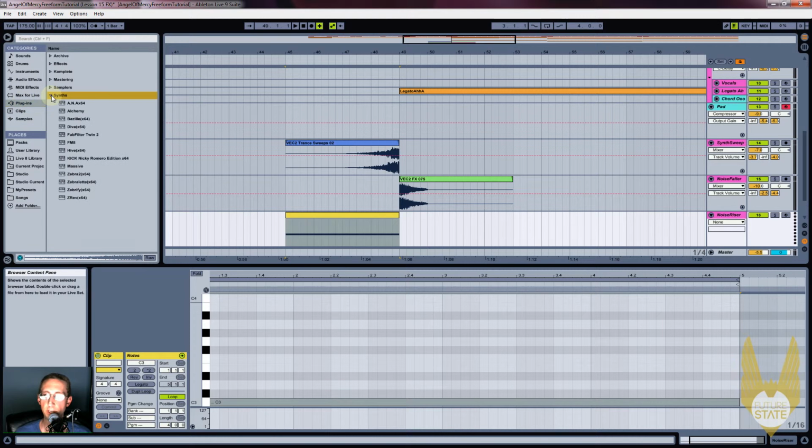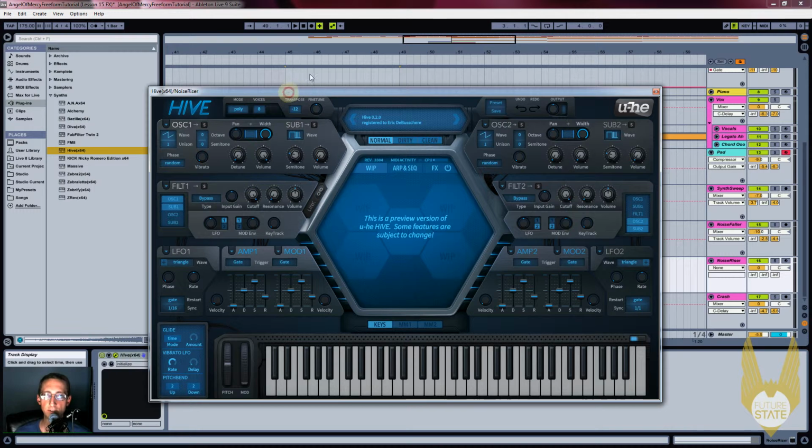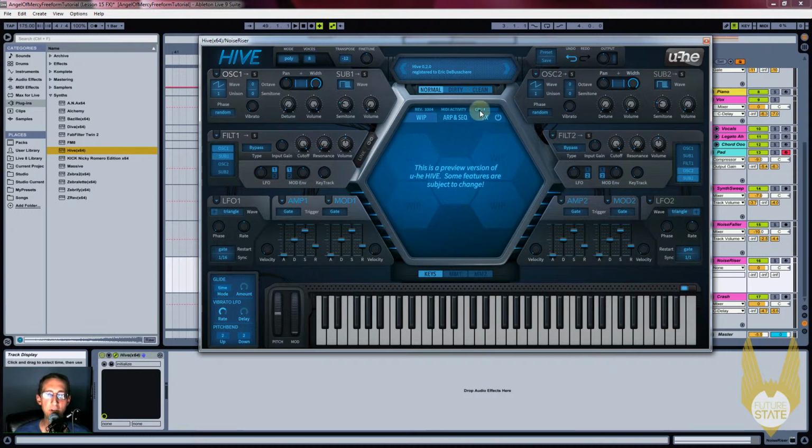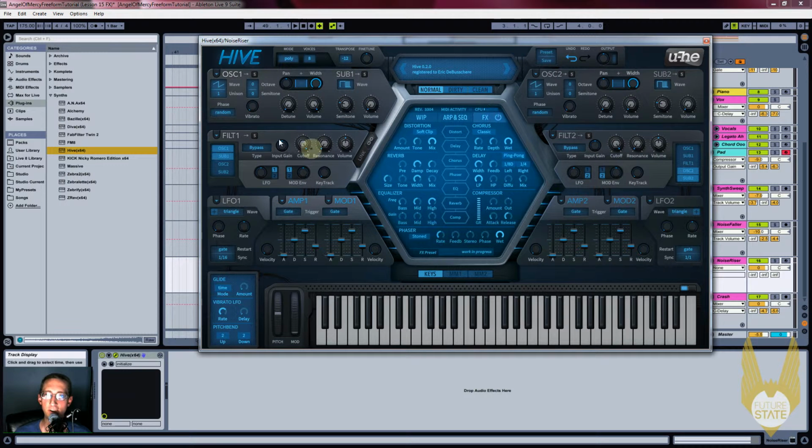So we want a Hive. All right. Boom. I still have the preview version, and it's actually been released now. I need to probably fix that. White noise on the oscillator. Let's arm that for record. It's beautiful, isn't it? Oh, I made Windows mad.